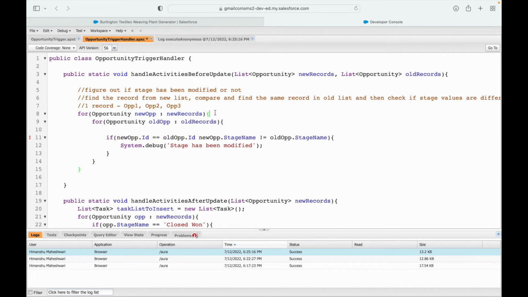How will this work? Let's say this is iterating for op1, and then this will iterate for op1, 2 and 3. Now for op1 and op1, for this combination, will this satisfy as true? Yes. But then will this satisfy as true for op2 and op3? No, because the IDs will be different, and that's how you are eliminating the incorrect comparison. Make sense?